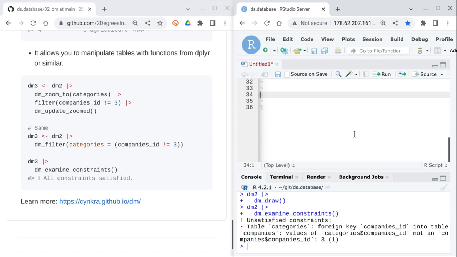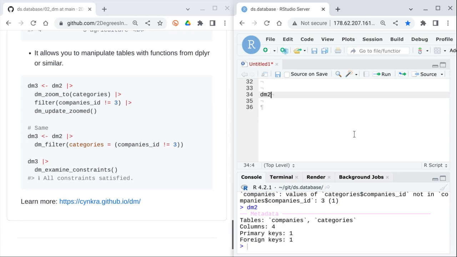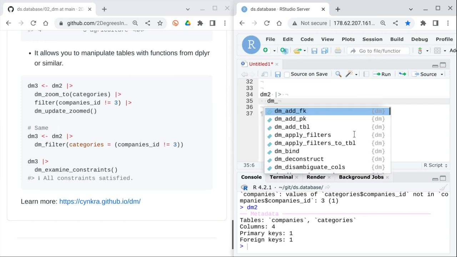So I'm going to move here to RStudio. I have this dm2 object. Let's refresh our minds on what it was. If you want to use dplyr directly, you need to first specify a table, because dplyr works with just one table, right? And the data model has as many tables as it has. In this case, it has two. So we have to specify which table we want to zoom in on so that we can then use dplyr functions. The function that does that is dm_zoom_to.